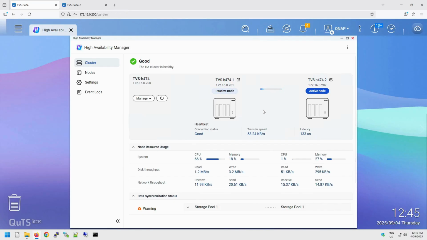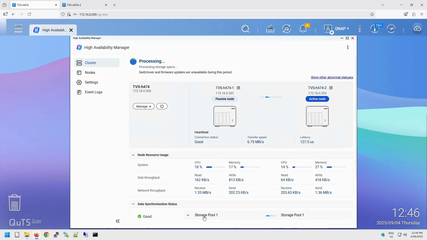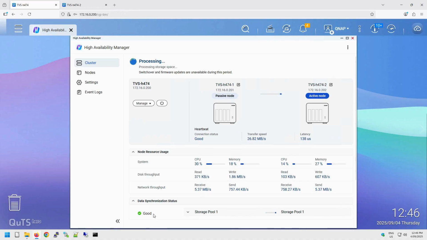Okay, and now we can see here, we've got the IP address of the passive node, which is the -1 machine. Our cluster is healthy, and the active node is still -2 because of the failover. We've still got data synchronization happening, and now we're good. So you can see the data synchronization status is good. The direction of the replication is from -2 to -1 because -2 is still the active node.